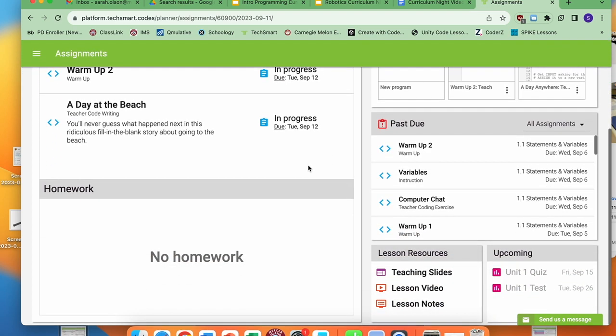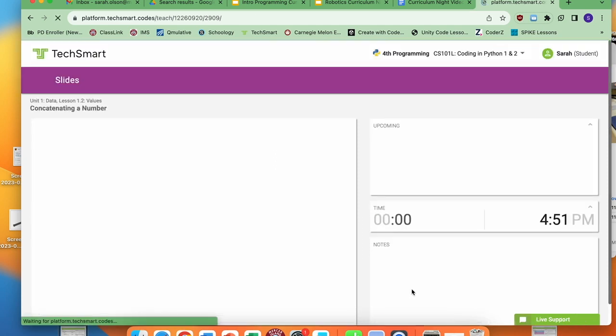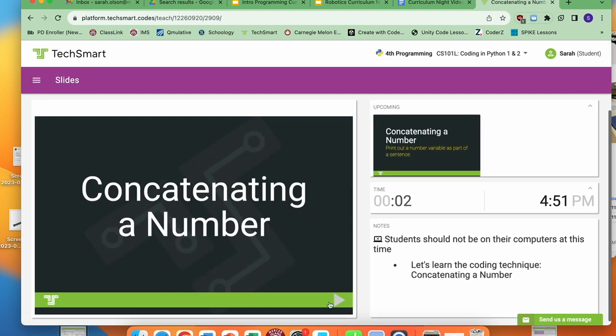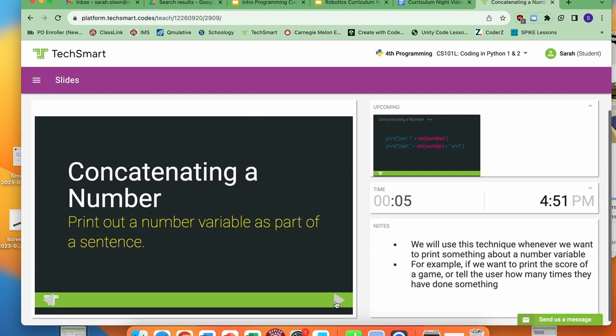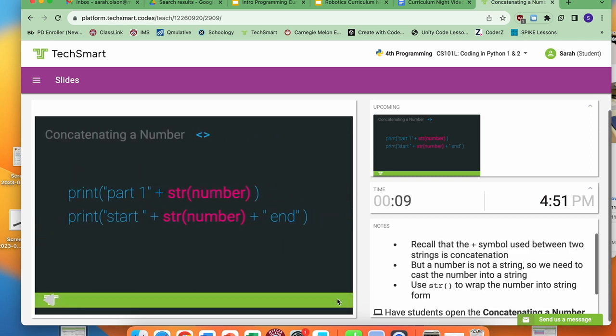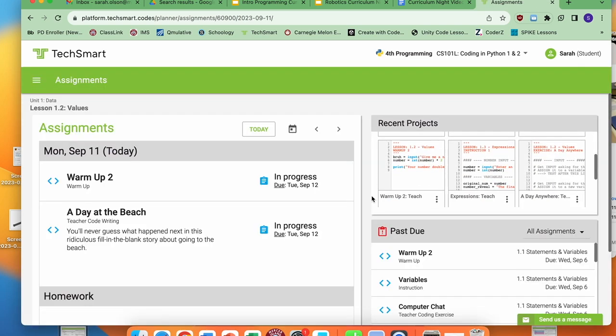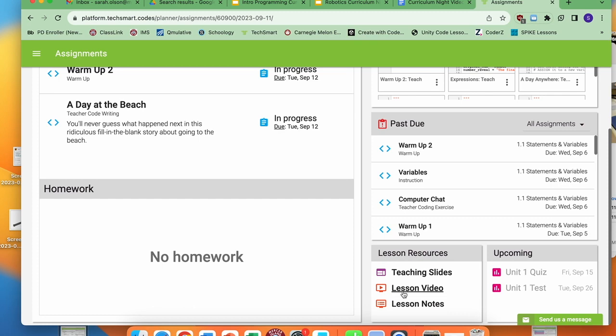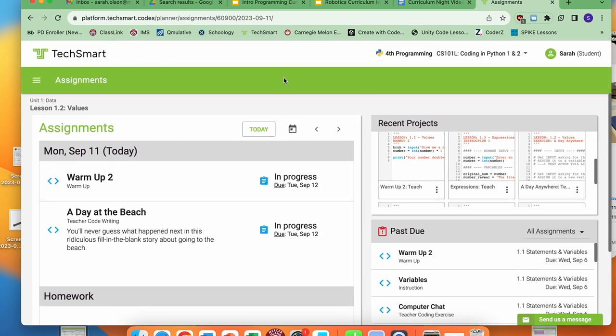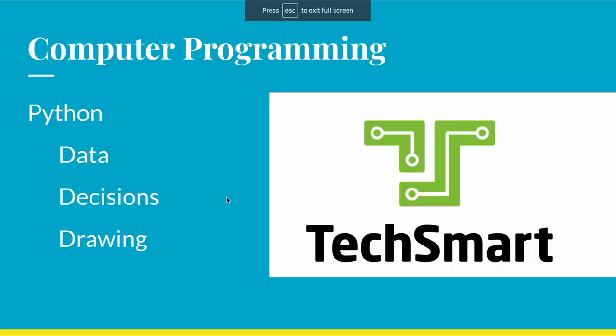Another thing I want to point out is at the very bottom of the main page, there are some teaching slides and videos. So if a kid gets stuck, they can go to teaching slides and say, I forgot how to concatenate a number. It will take you through the lesson that I gave to them in class and give you everything that I said in class and what we learned about that. So exploring TechSmart and showing kids where things are around this would be great. All right, let's get back to the slideshow.